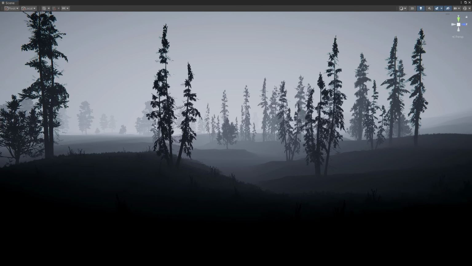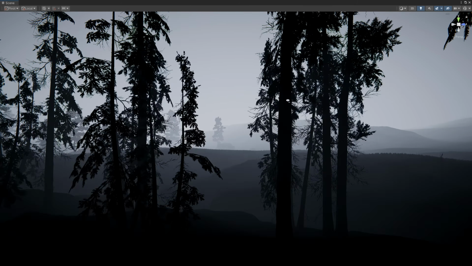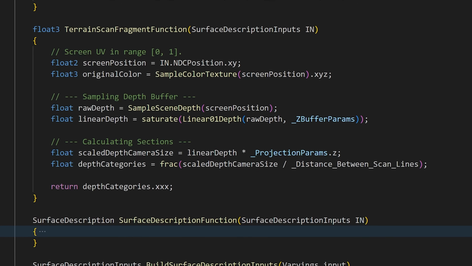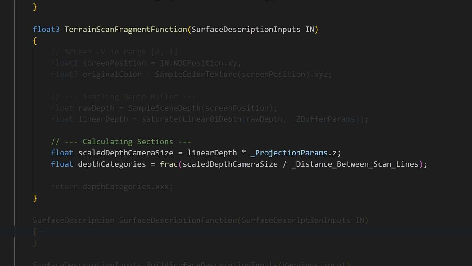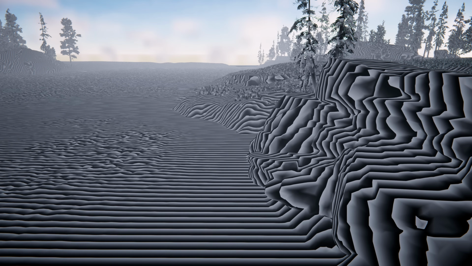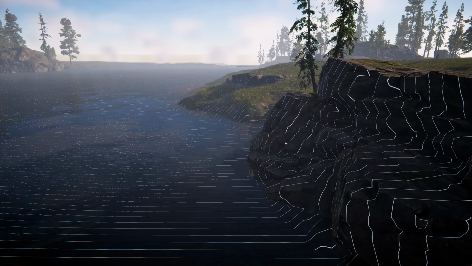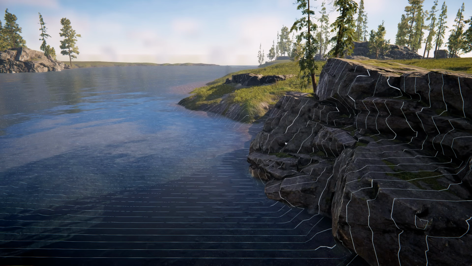After flying around the scene a bit and enjoying the view, it was time to continue with the implementation of the scan lines. The next thing I did was split the depth into chunks by dividing the depth by the distance between the lines and using only the decimal part of the result. Well, the result is a bit trippy, but it looks like it's working. If I now reduce the visible part of each category to a very small amount, it should look like a line. There we go. Behold the scan lines.